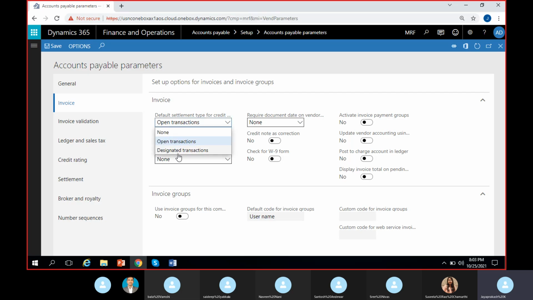Or if you select designated transactions, it will get settled with the invoice for which we have done the credit note. Designated transactions are those to which the credit note is related, the original invoice or purchase order. So it will get settled to that particular invoice. But mostly they will use none only, and they will manually settle such transactions either to the original invoice transaction if it is still open, or if it is already paid and settled, they might get a refund, right? So they'll settle this credit note to the refund transaction too. That would be one of the options.